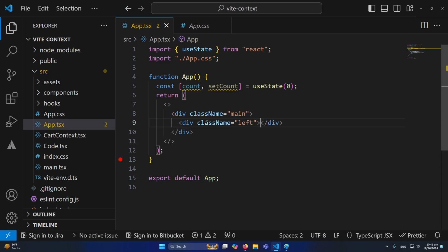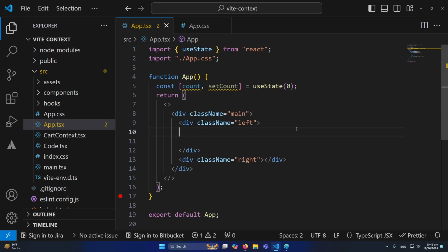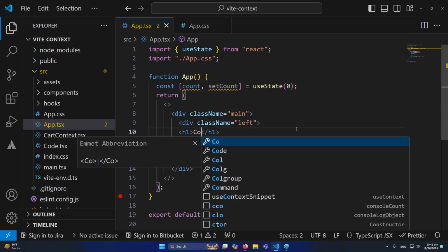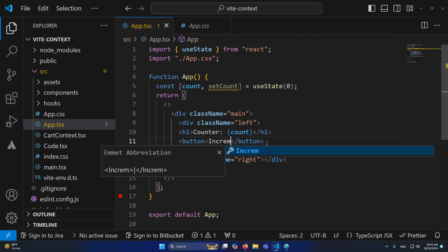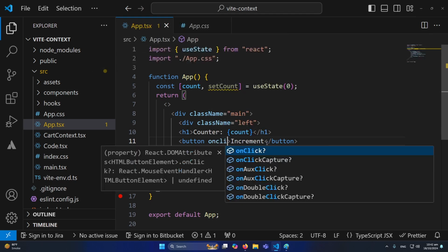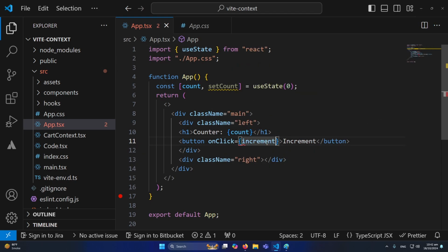Now I create another div with class left and class right. First of all, let me write my code inside the left. Here I will type an h1 tag, Counter, and here I will display my state, which is count. Initially it contains the value 0, so 0 will be displayed here. Now after this I will create a button which says Increment, and obviously on click it will call a function named increment.